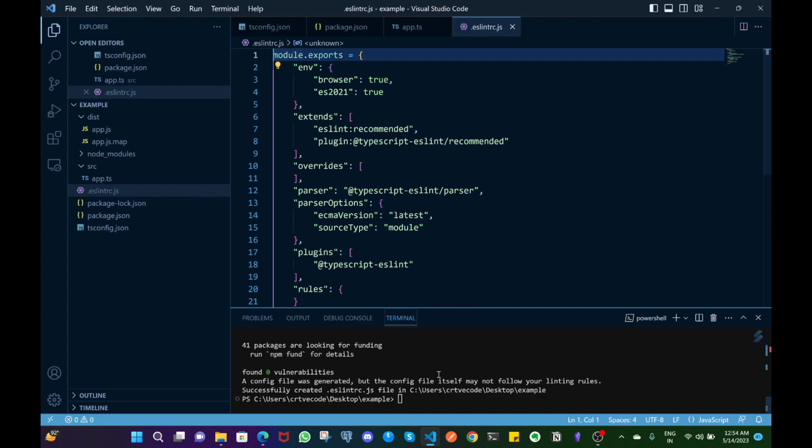And then if you want to run ESLint, the command is npx eslint, the current directory, and then --ext extension. The extension is the TypeScript file, .ts.